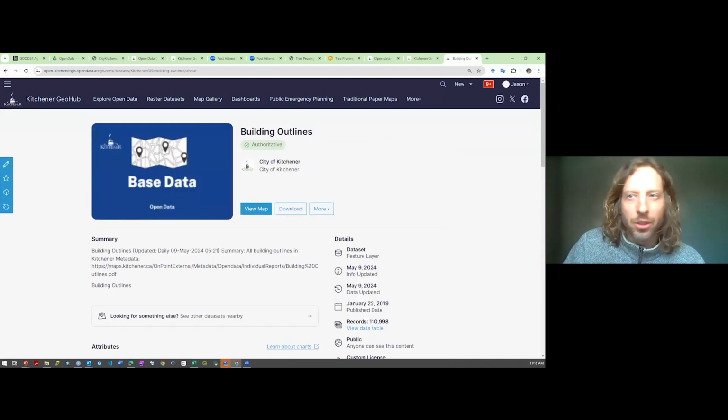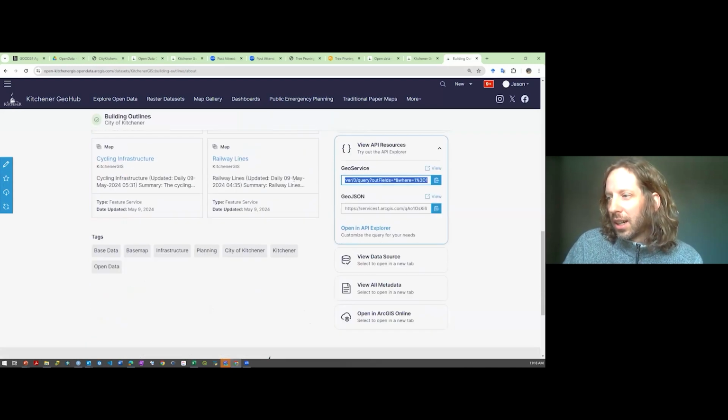Okay, and so I'll just show you a quick example now of how we can actually consume this data. Quick hands up, how many of you have used R before?